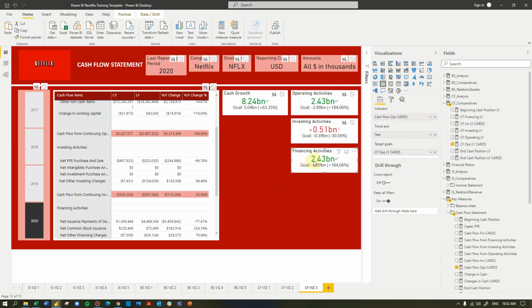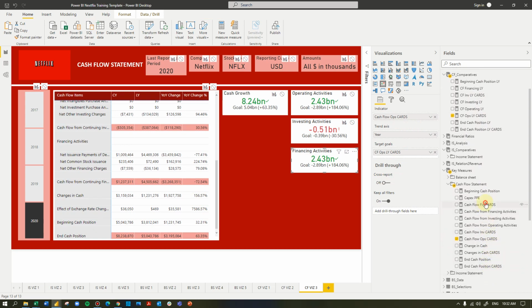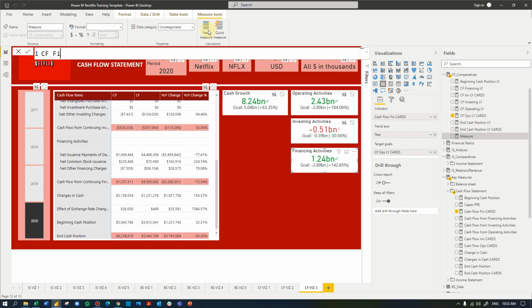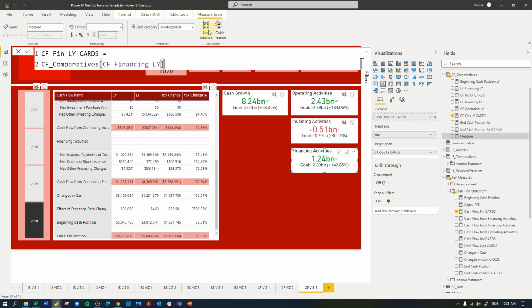All right, let's look at financing activities. So again, we want to do financing activities here. This card here, we want to bring in the financing activity cards, so the 1.24. Yes, the 1.24, there we go, financing activities. And then we also want to do a last year card for financing activities. CF Fin last year cards equals CF Fin last year, this one here, times 1,000. There we go, it's this one here.